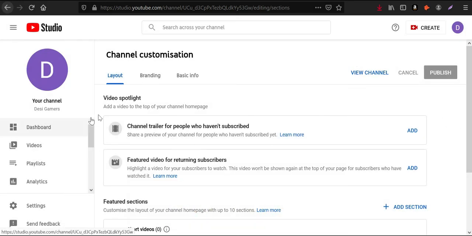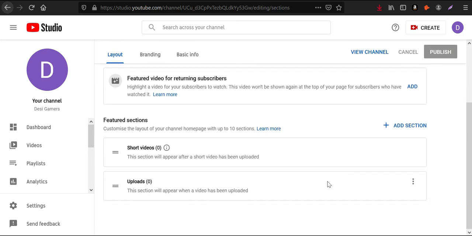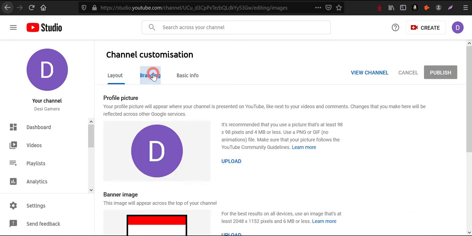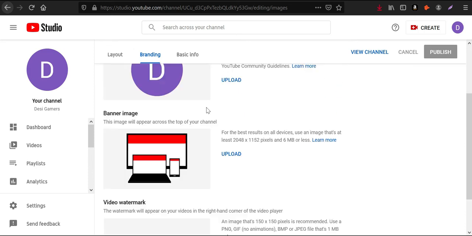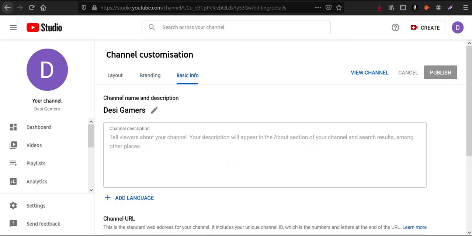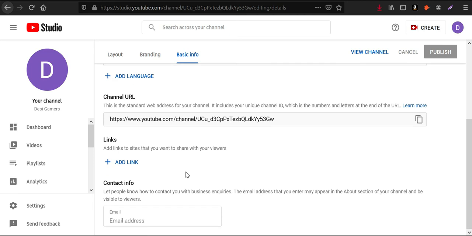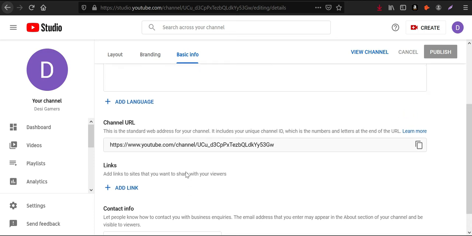Consider adding different channel icons, the user profile image on YouTube, to distinguish between the accounts you are using. Taking this step also makes it easier for you to keep track of which account you are actively logged into, and also lets subscribers and visitors differentiate your accounts.